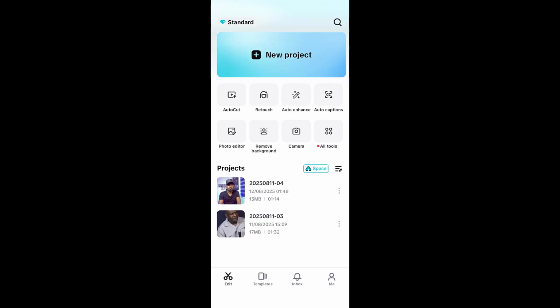So let's get started. Alright, so here I am in my CapCut dashboard. All you need to do is make sure you have CapCut installed on your phone, because we're going to be using our phone in this tutorial.